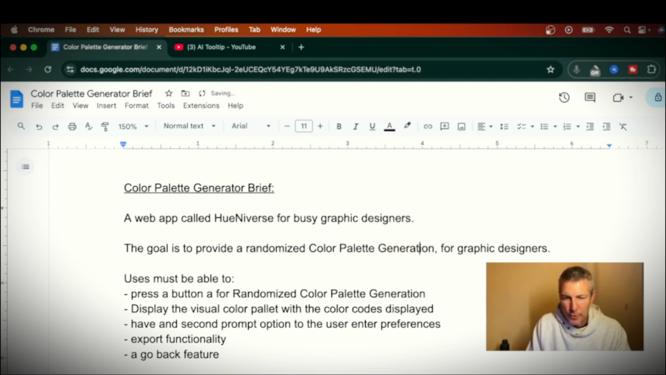and we're going to make sure that it's for graphic designers, and I want users to be able to press a button to randomize the palette generation. I want it to show the visual display of the palette on screen, and I want it to be able to show the color codes displayed below as well. So I want it to have a second prompt area where the user can enter a preference, and it's going to have export functionality, and I want it to have a go back feature.